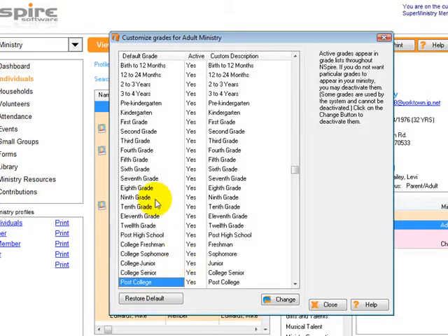Now another thing to keep in mind is that the order these appear in is important because that's the order the promote feature pulls from when taking someone to the next grade. So for instance, 5th grade is after 4th grade. If I change this and rename it, it will actually promote into whatever I rename this. So it's important that you keep up with the order that they promote in.